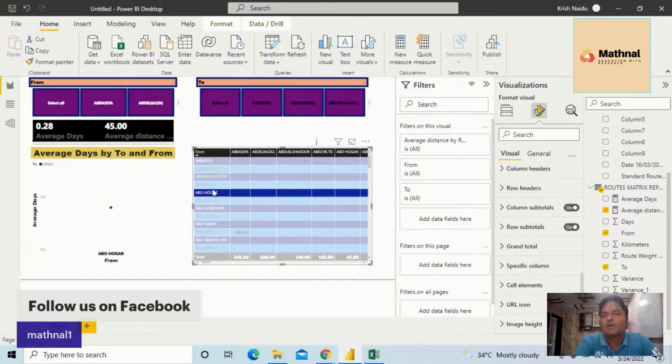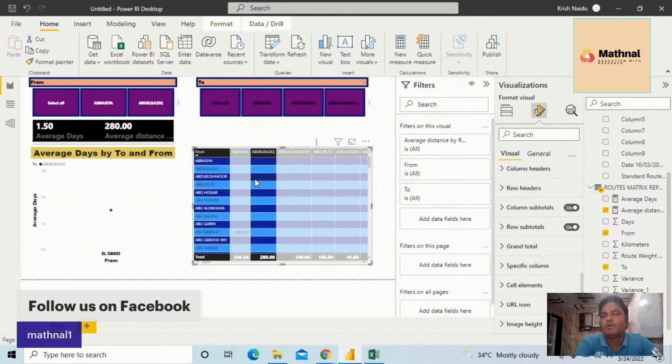So this is also a method. We can actually filter our locations. Select here. So this is giving a location of this particular. This is 2 and this is from. So from Abashaya, this from. So the average we are getting is around almost 200 kilometers of average distance, and the average days is 1.5.